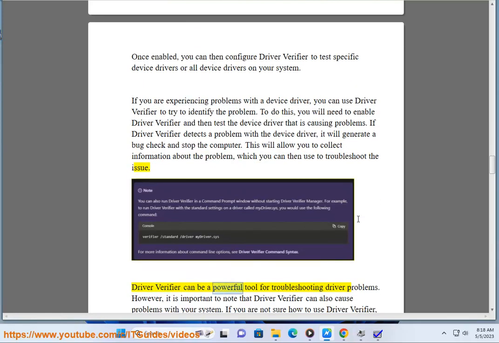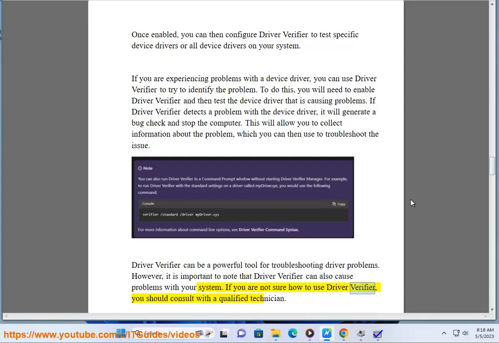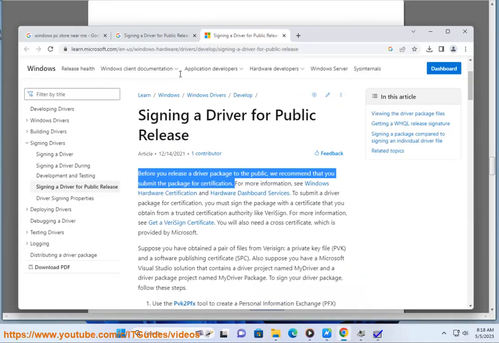Driver Verifier can be a powerful tool for troubleshooting driver problems. However, it is important to note that Driver Verifier can also cause problems with your system. If you are not sure how to use Driver Verifier, you should consult with a qualified technician.